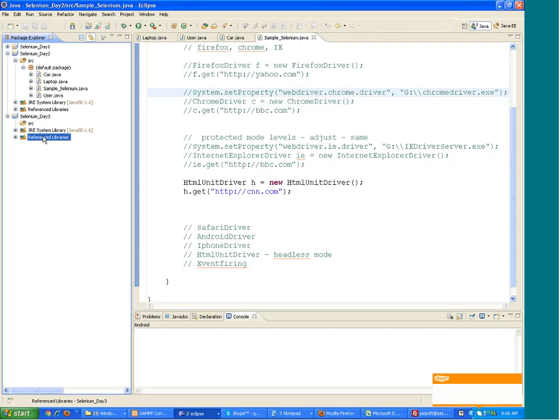Make sure this section will come only if you have added the jar files. If you have not added the jar files, this section will not come. If you have not added the jar files of Selenium, this section will not come.